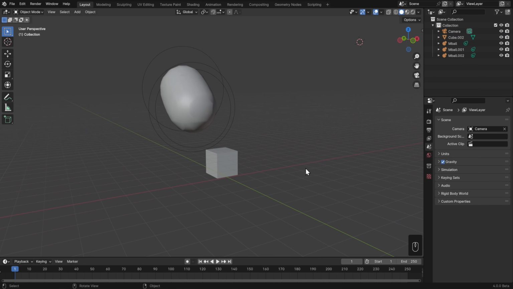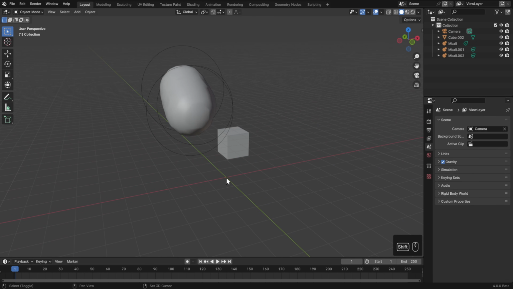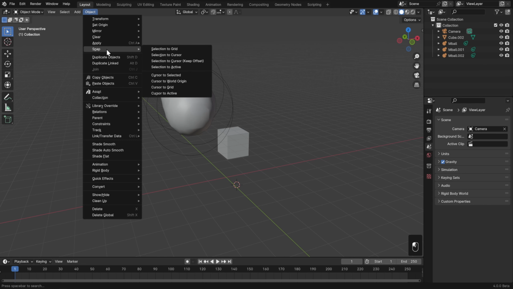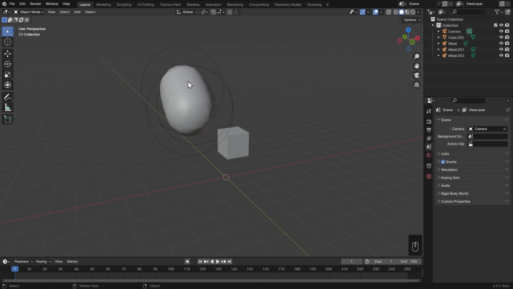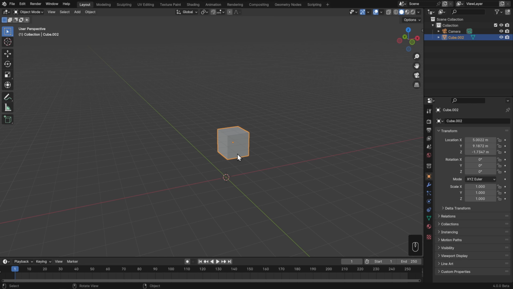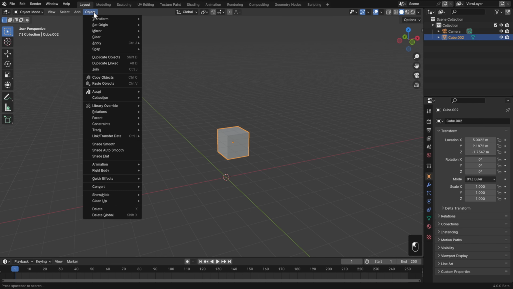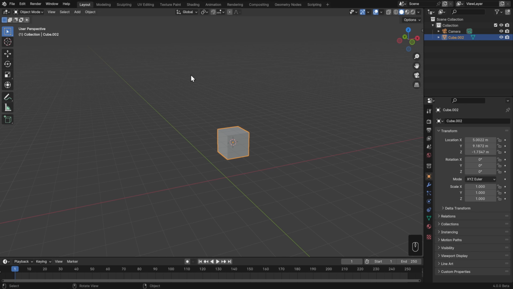And in order to get it back, instead of just trying to Shift right click right in the center there, we can actually snap it right to the center by going to Object, Snap, and Cursor to World Origin. So that's a really helpful option just to bring it back to exactly 000. We can also snap it to any object by selecting the object and then going to Object, Snap, and Cursor to Selected.